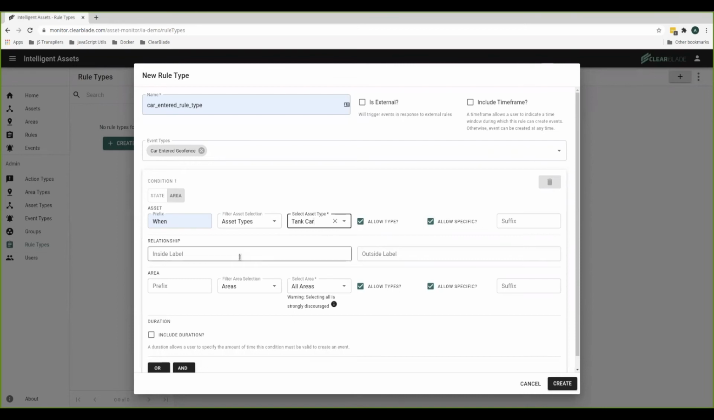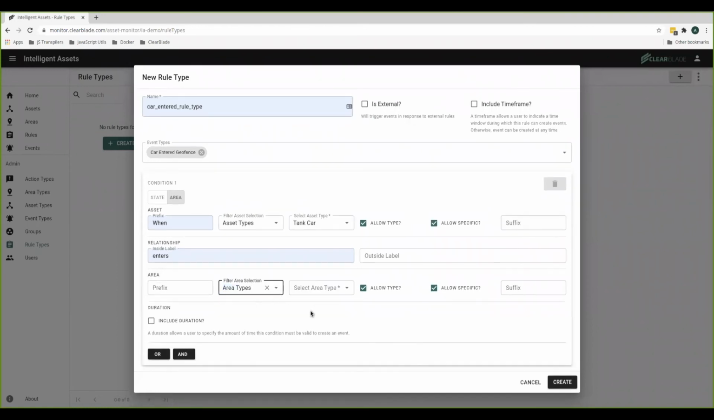I'm going to add an inside relationship, which is going to be enters, and the area that will be entered will be a specific type, area types, and even more specifically, storage type, storage site. And again, these checkboxes allow the person building the rule later to have more choices. The more of these checkboxes that are checked, the more choices they have.